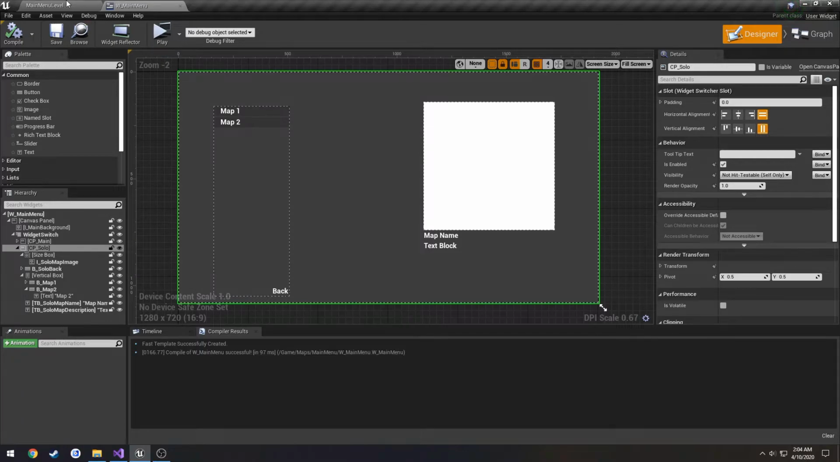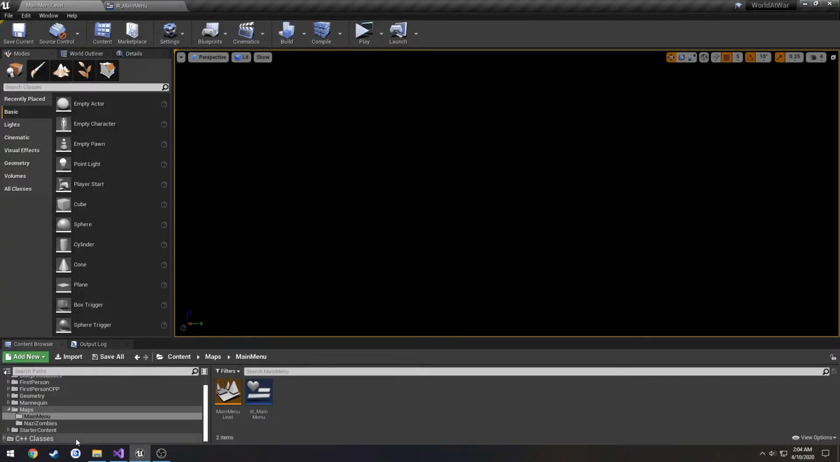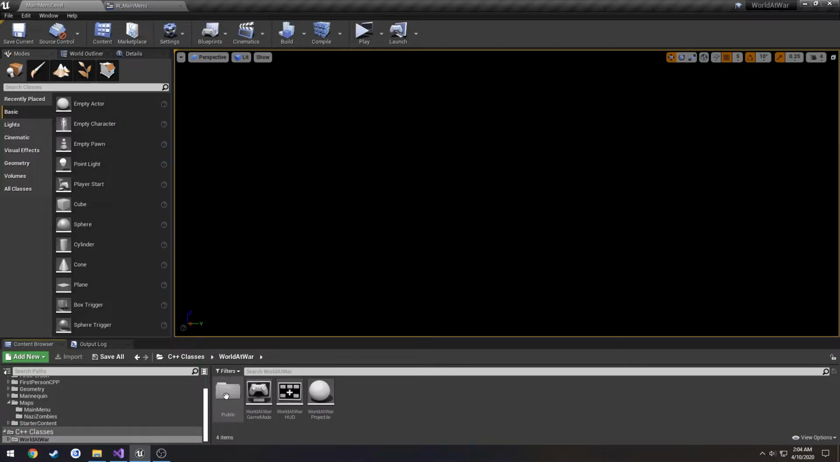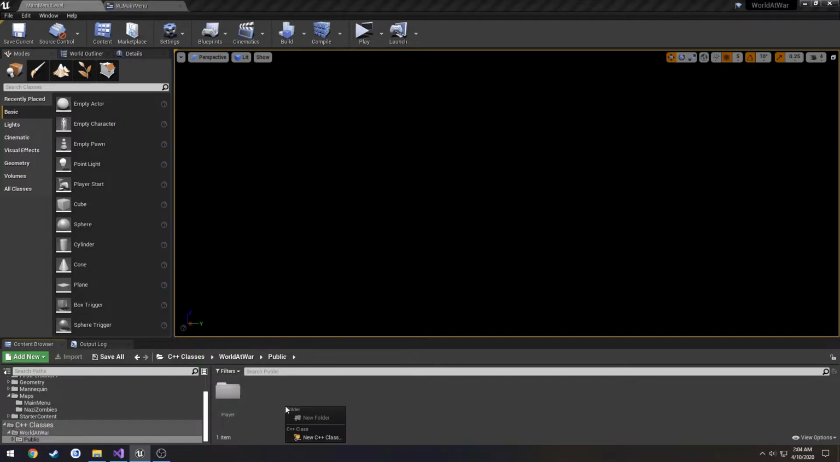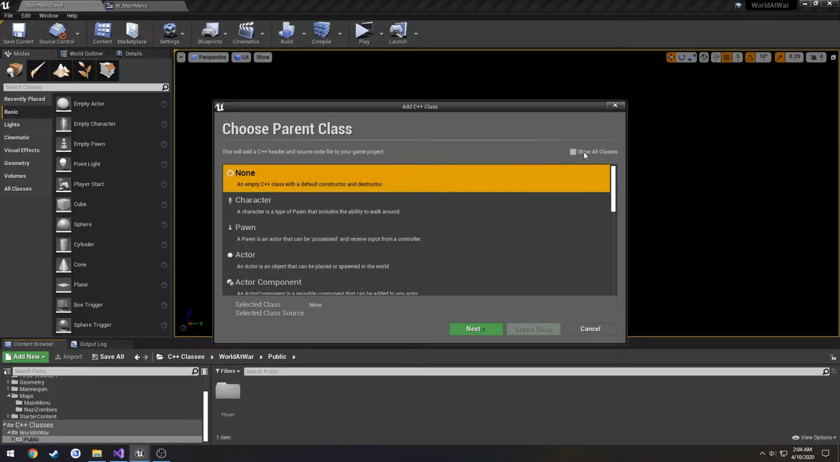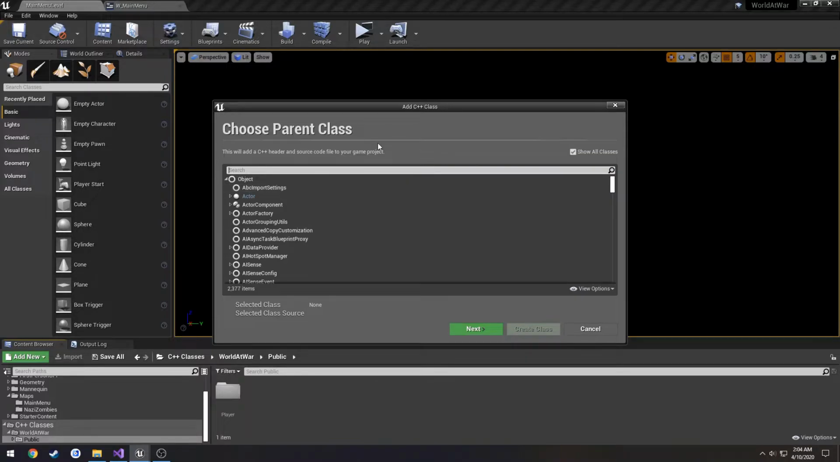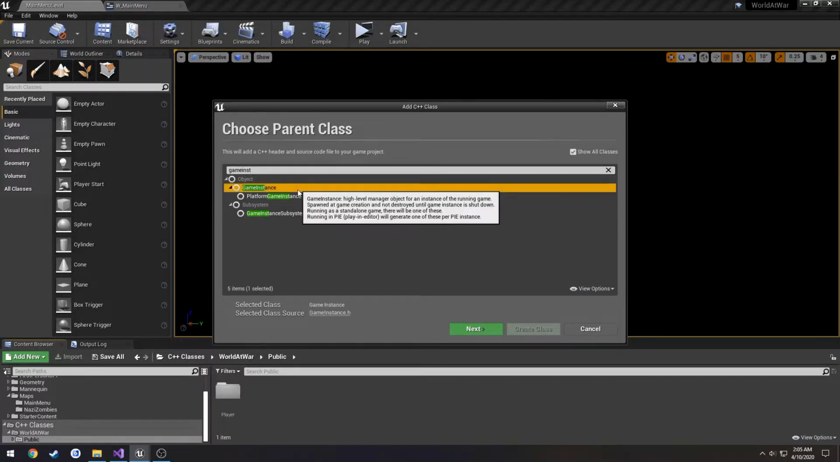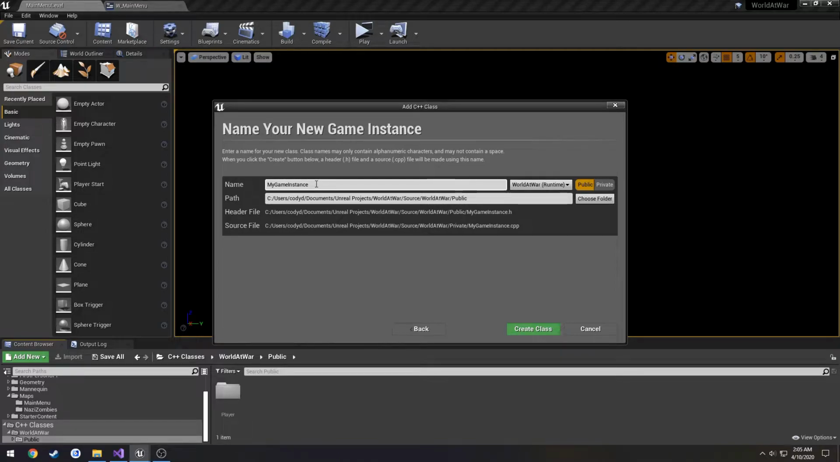So I'm going to actually create the structure first. We're going to go over here to C++ classes, open public, and make a new C++ class. I want to go ahead and make a game instance. I want to store the structure in here because the game instance is where it's going to exist throughout your entire play session. So by the time you open up the game to the time you close the game, it's going to be here. So let's give it a name.